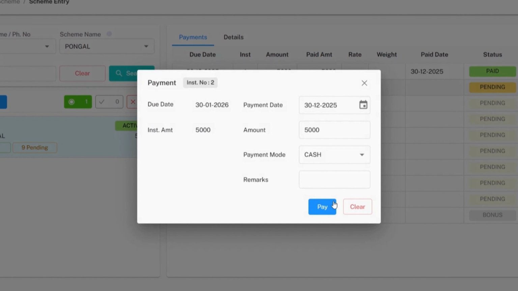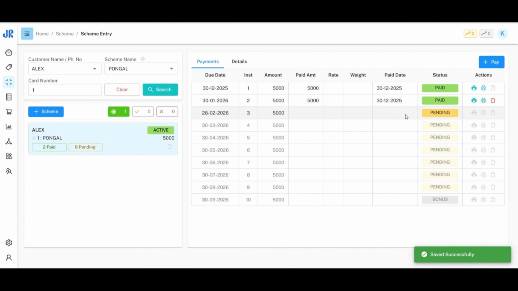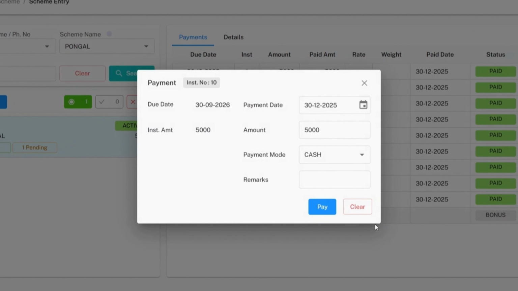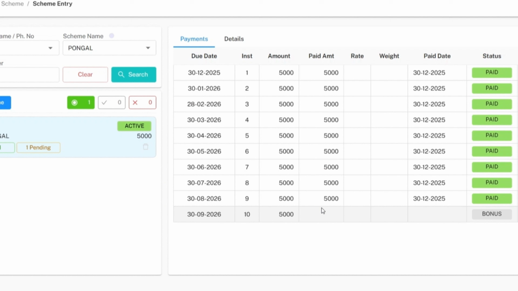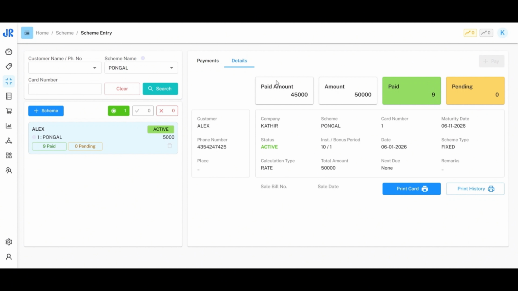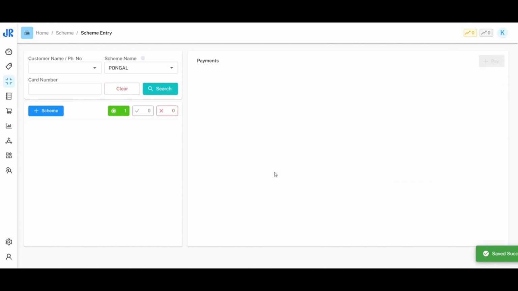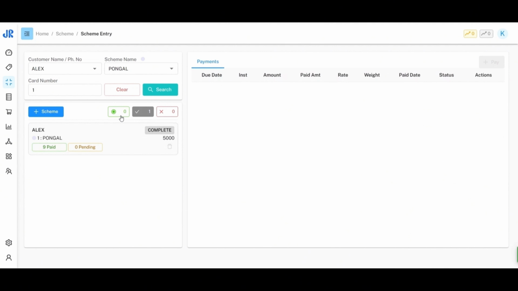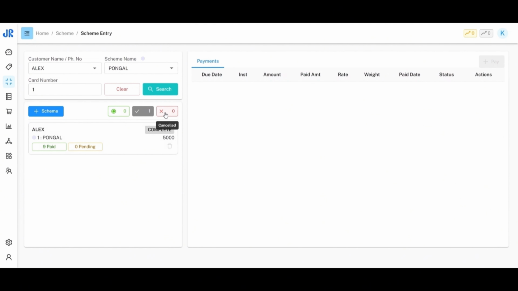Similarly, complete all the payments. For bonus, you can adjust the amount if needed. Here we can check the paid amount and the total amount including the bonus. Once all payments are completed, change the status from active to complete. There are 3 scheme statuses: active, complete and cancelled.